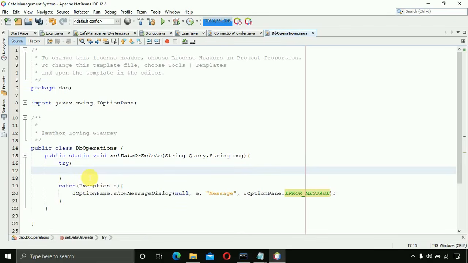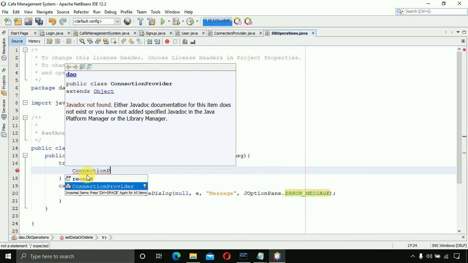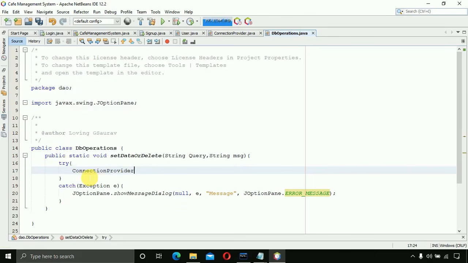So we have to call the connection provider class. Connection provider, you can see we write some letters and press Control and the space bar, then we are getting the options. After that we have to write connection. Sorry, here we just need to write Connection, and here we just need to write ConnectionProvider.getCon.